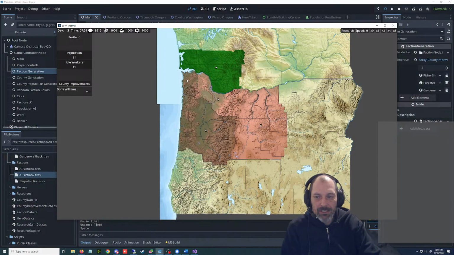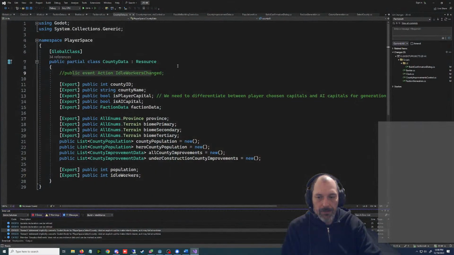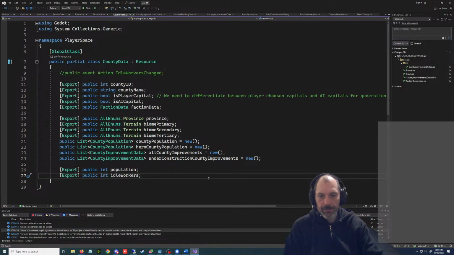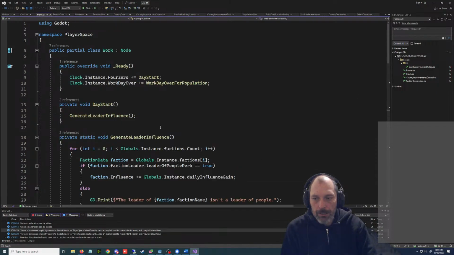Anyways, so we just need this to update, but we also need to update this if that's open. And so what it looks like I was doing was I had an event fire, probably with a getter setter, and then it would know. But we also could just do a getter setter for idle workers. And this is going to be under work.